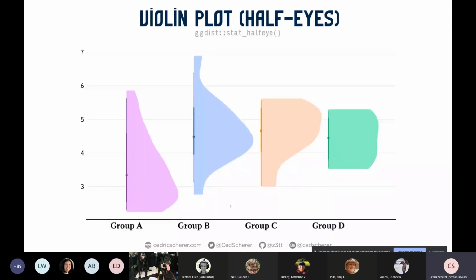So to overcome some of his criticism and also my personal criticism, I want to show you the stat half-I. These are half violins, or called half-eyes, or you could also say these are just simple density curves. And these are coming from an extension package, as you can see in the subtitle. So we see ggdist::, which is called the namespace in R, and then the stat_halfeye, which is the stat layer you need for ggplot to draw these. And the :: just says this function is coming from the ggdist package.